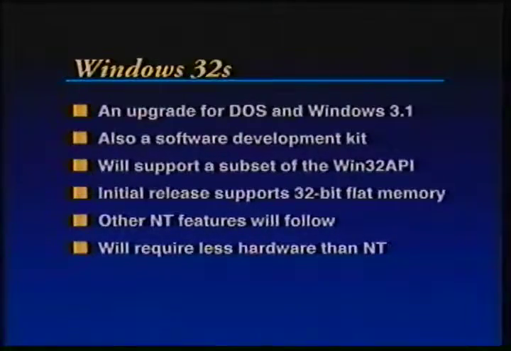Windows 32S is a little bit hard to define in that it's both an upgrade to DOS and Windows 3.1 as well as a software development kit. What Windows 32S will allow an application programmer to do is develop a program which can run both in the current Windows and DOS environment, the 16-bit environment, as well as in the 32-bit Windows NT environment. And that's without doing any recompiling and linking.